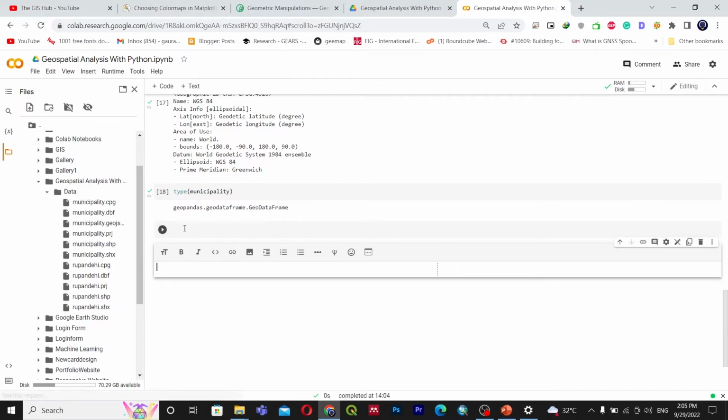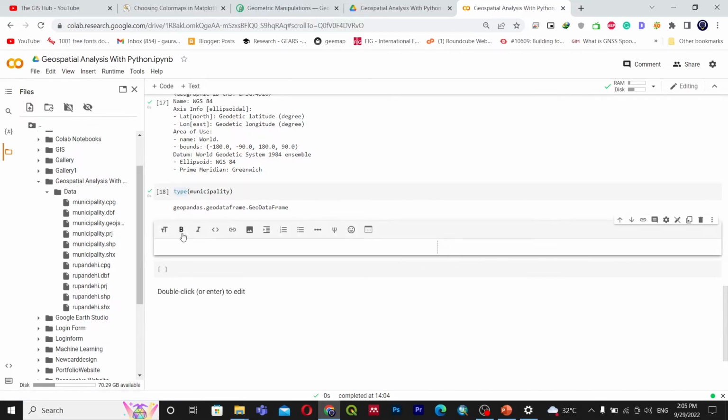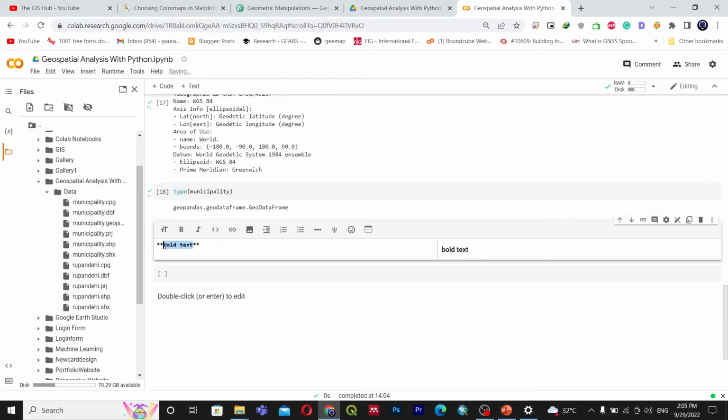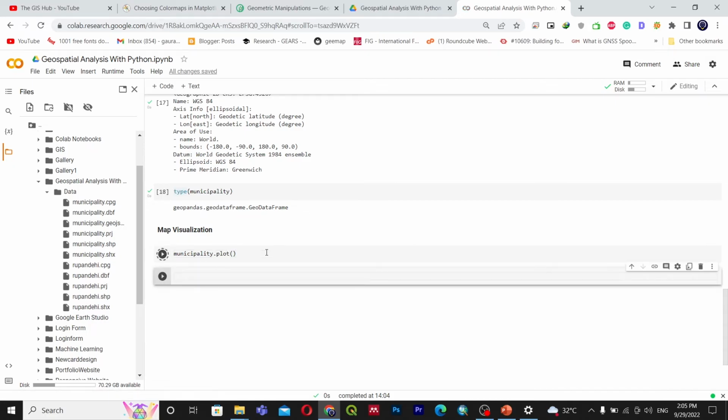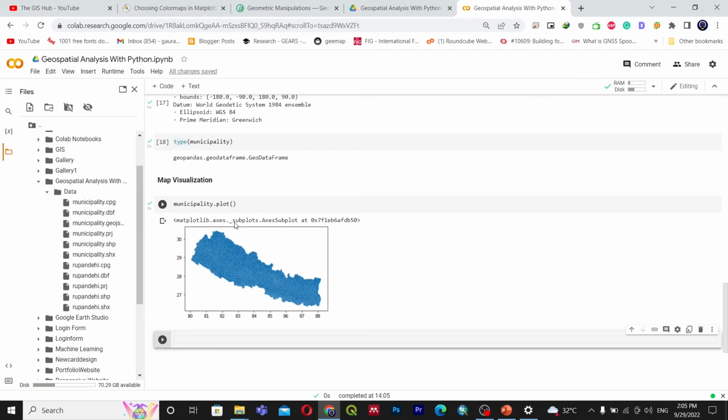Here I will write a text, and I will give this a new heading named map visualization. Let me delete this. For the map visualization, we'll use municipality.plot. It will plot the geographic data. You can see the map of Nepal plotted with the boundary of every palika inside it.